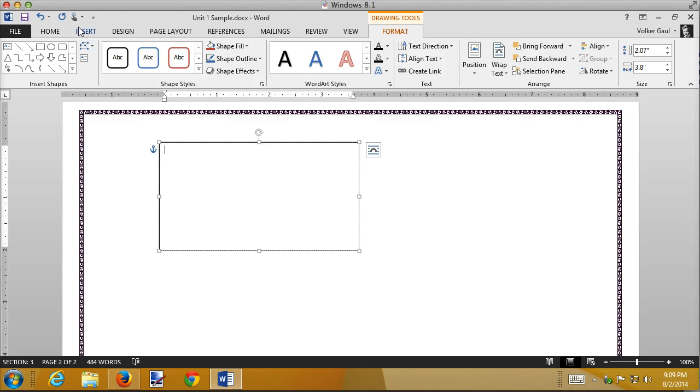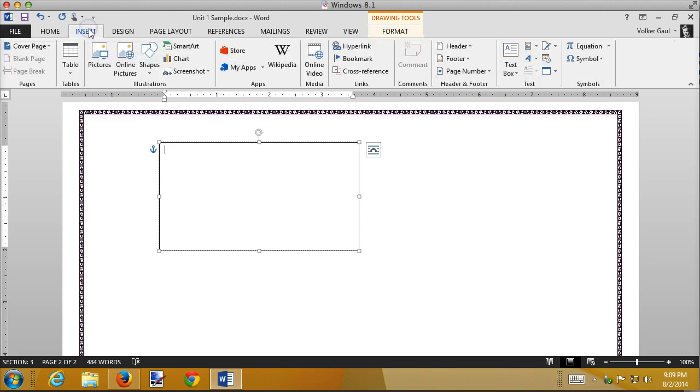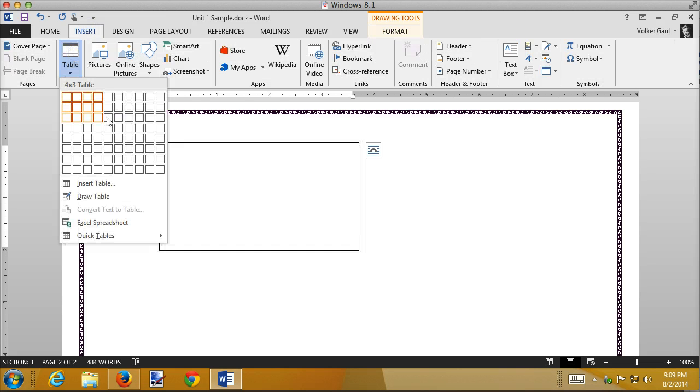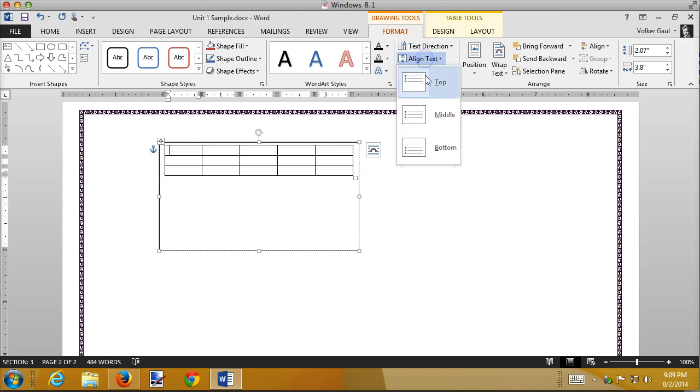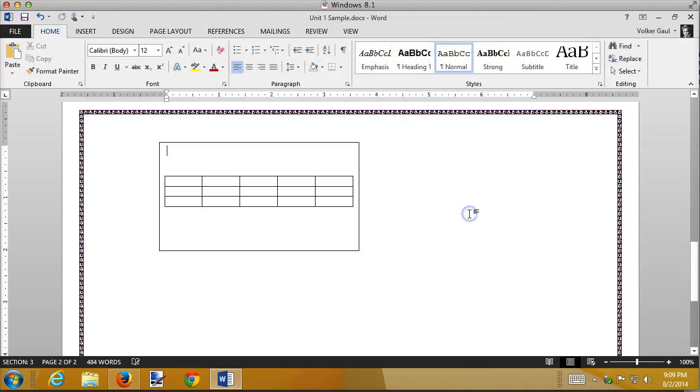I could insert, and again, this is just a little mini document. So as I demonstrated at the beginning of the recording, I could insert a table inside my text box. And now I have a table inside my text box, and I can do whatever I want with it. In the drawing tools, I can say to align the text in the middle. So my table shows up in the middle, and I can put some more text up here.